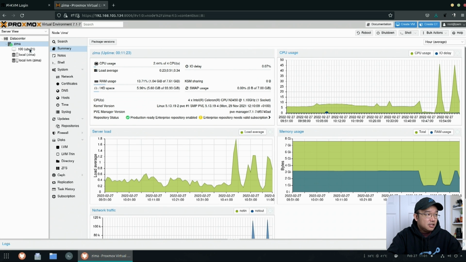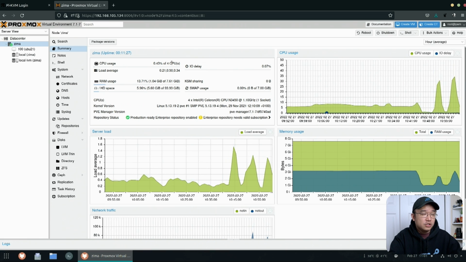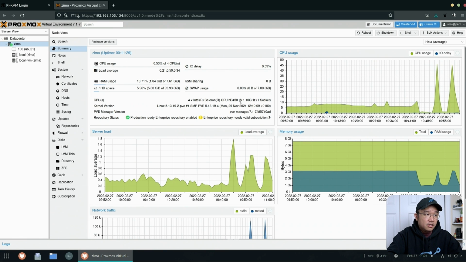Here's some specs on it. This is what you would notice is that it's got four CPUs, which is four cores, clocked at 1.1 gigahertz, and I think it's turbo boost to 2.2. I do have 8 gigs of RAM on this guy, and we have 7 gigabytes of swap.